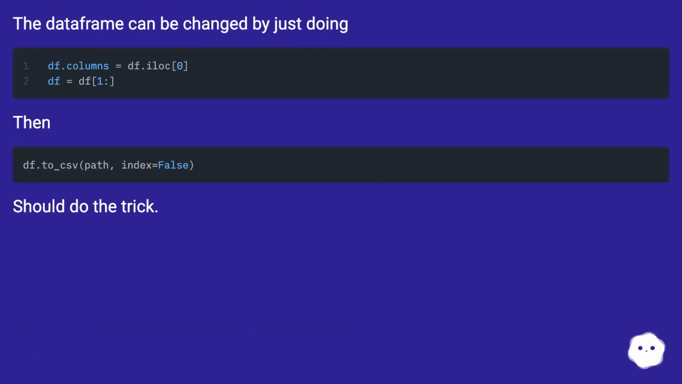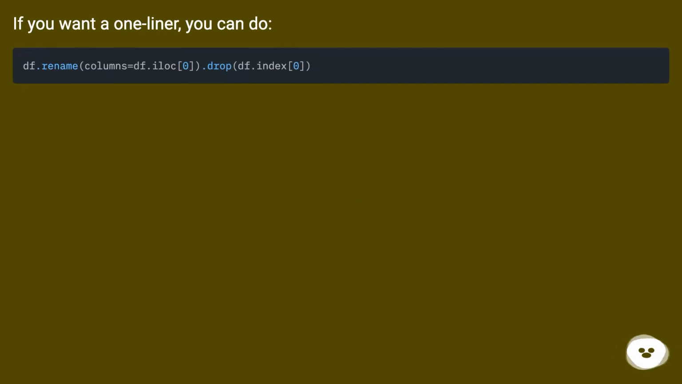The data frame can be changed by just doing this. Then that should do the trick. If you want a one-liner, you can do this.